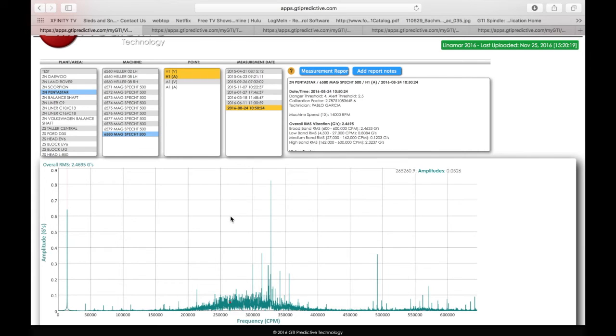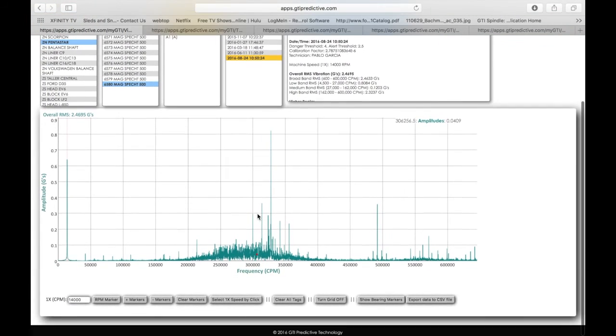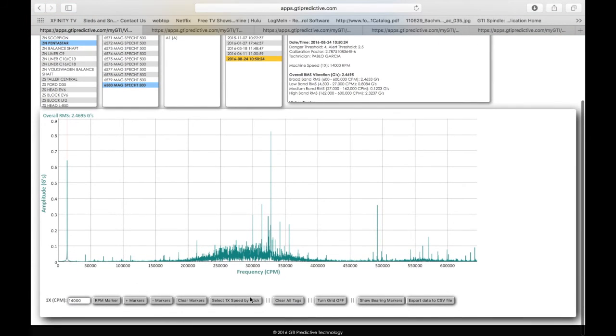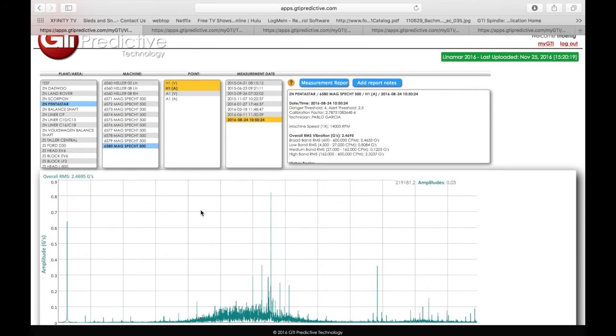At that late stage, this is early stage failure, so we can catch things 6 and 8 months ahead of time with this application. So please consider this a very important part of the tool set that you have here, which we can go into. I won't get into too many details, but we can show the bearing markers and prove out that we're seeing what we're seeing.